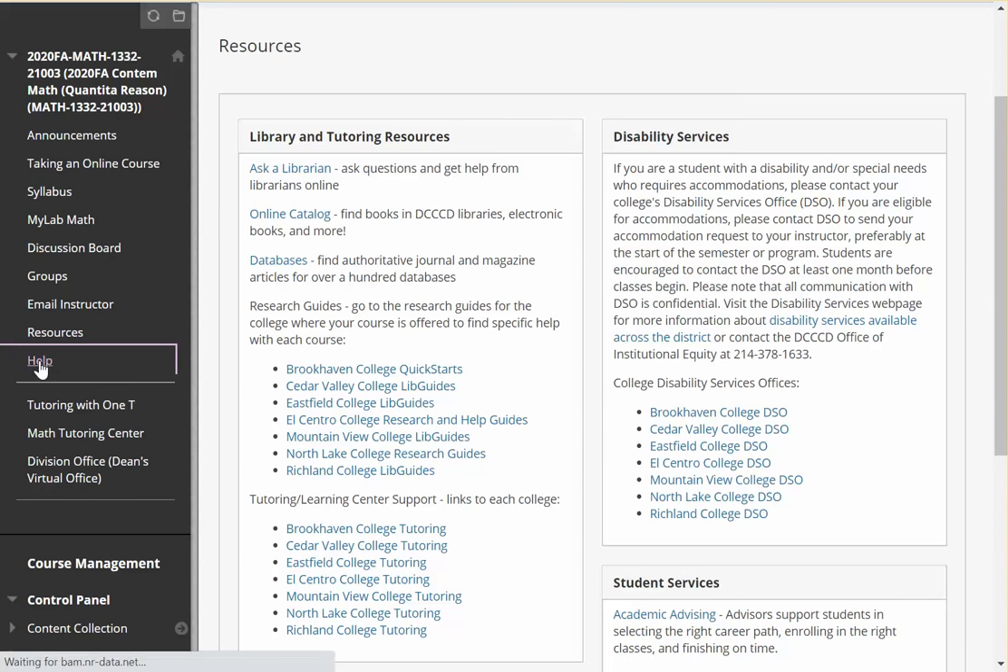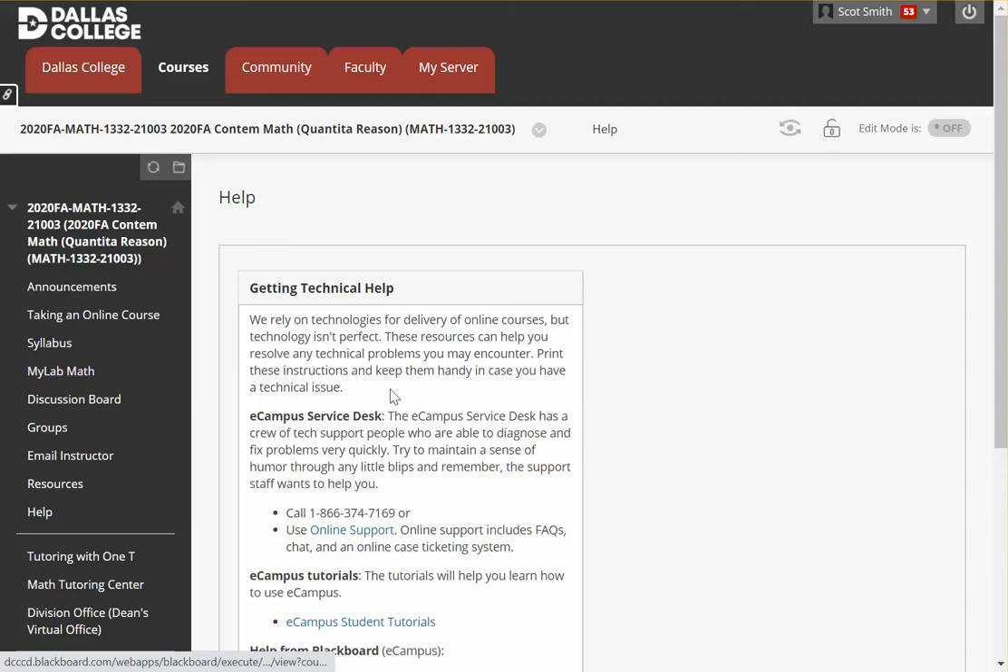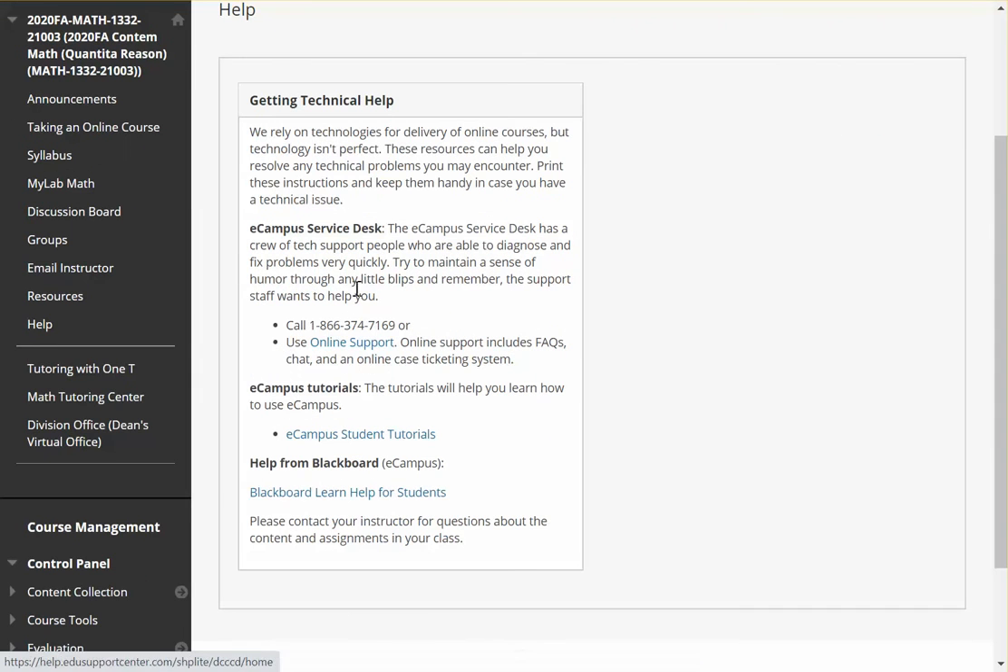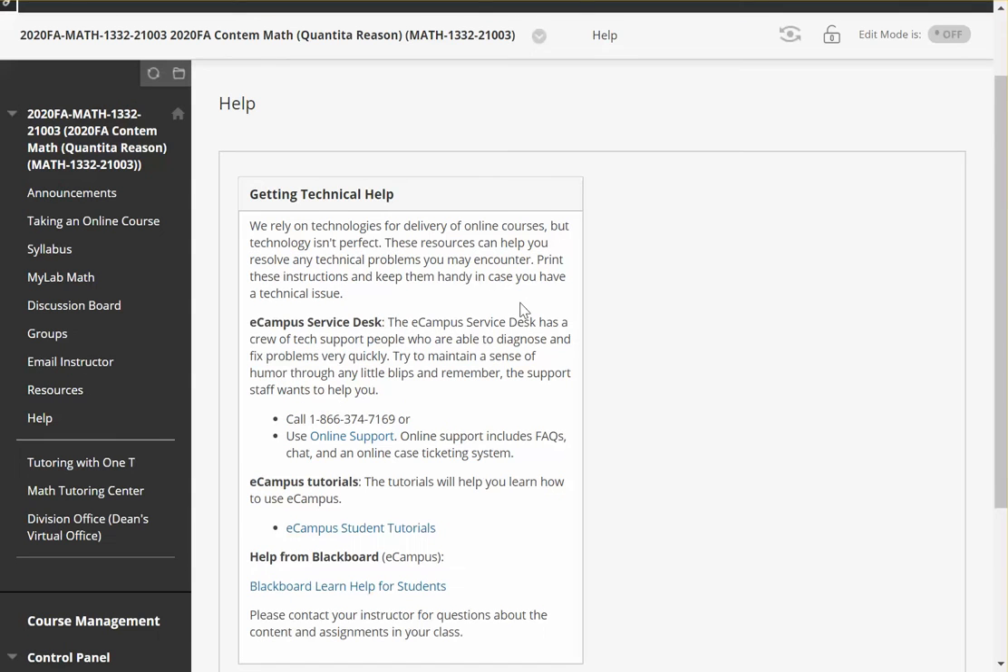We have the help button. So when you look in the help button, you'll see for eCampus help, you can get online support here, or there's a phone number. There are eCampus and Blackboard tutorials, and so those are there. And let's see, what else do we have?